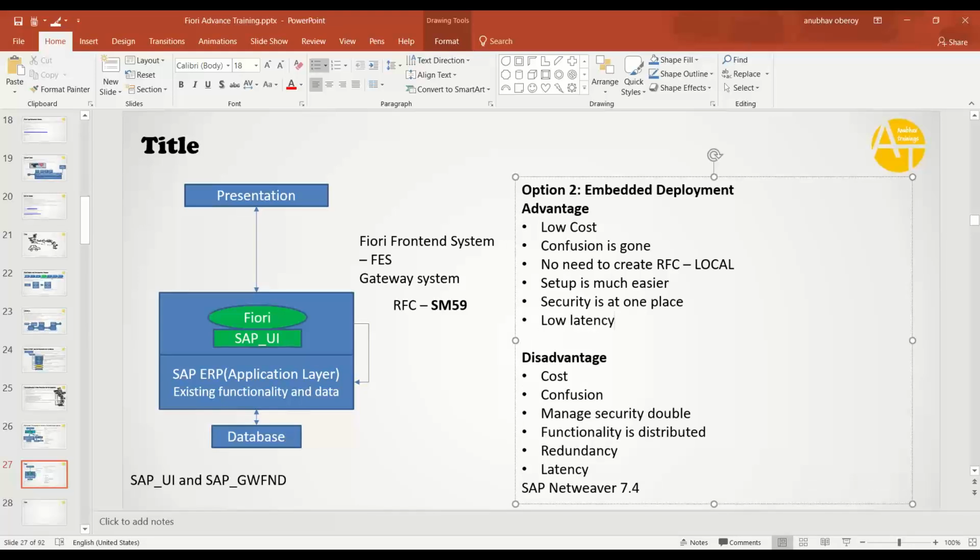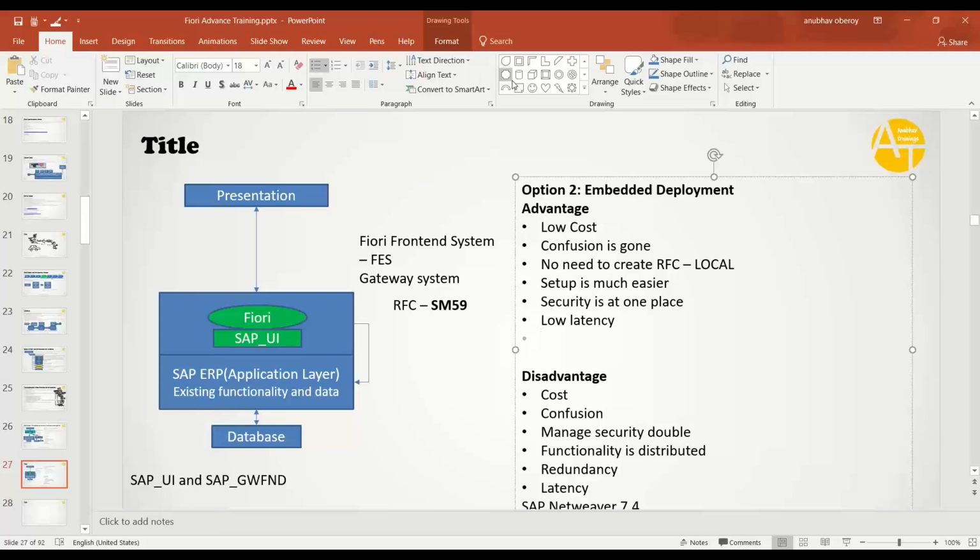You do not have to communicate between two systems anymore. It's a system to system by itself, so you have low latency. Latency is very low. Yes, this is the main advantage. You can still connect with another system like CRM, SRM, because eventually it's a SAP system. It also has RFC feature, so there is no problem.